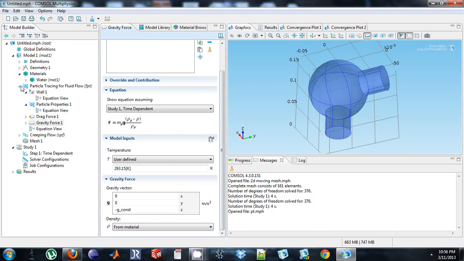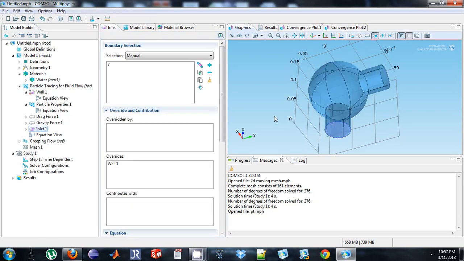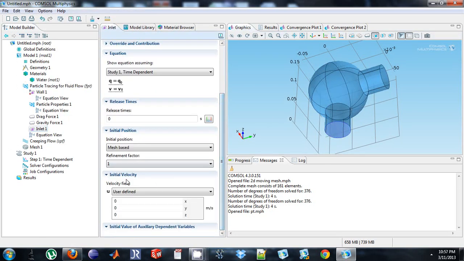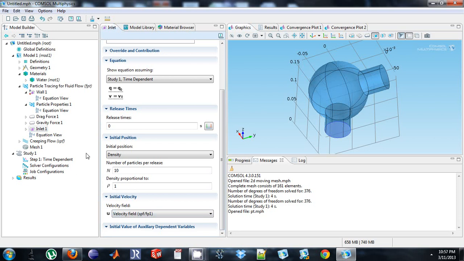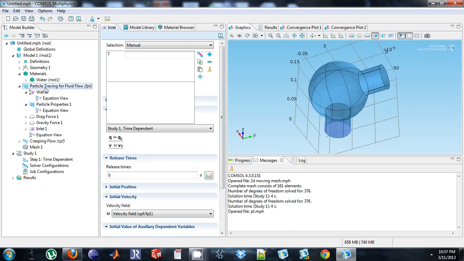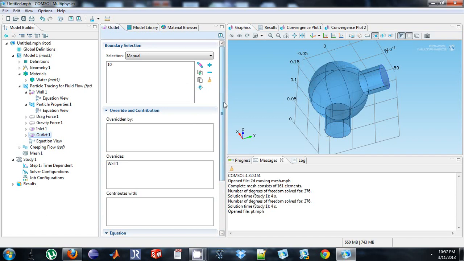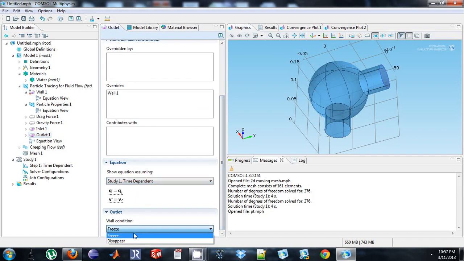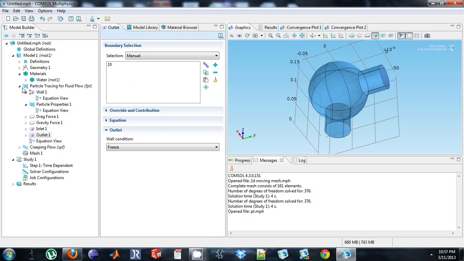Okay. So now I need to specify an inlet. To make this really, really simple, we're just going to do 10 particles. So we're going to say density, 10 particles. And the inlet velocity is a function of this creep flow. Okay. And on the outlet of particles, we're just going to say they freeze. We actually want to count how many get there, so we're not going to say disappear. Okay. So we have everything set up.